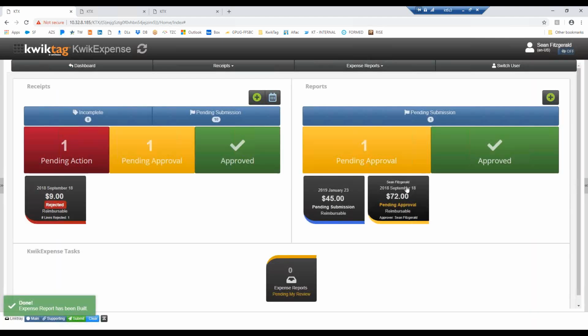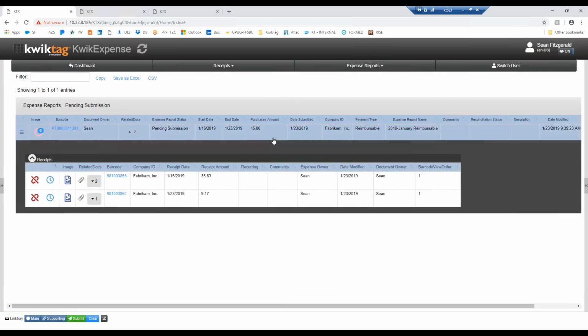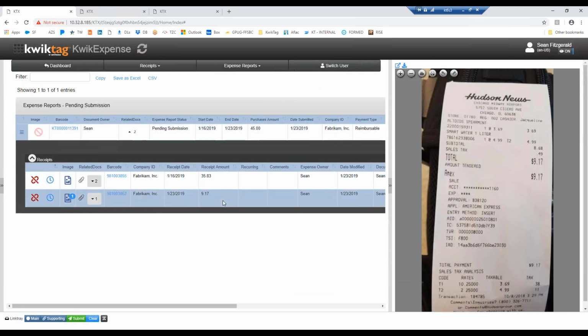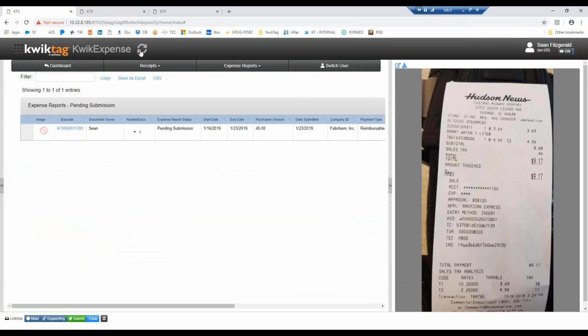Okay. And there we go, right here. Actually, right here, $45 pending submission. Same thing. We've been through this. You've seen this already. It's going to be the exact same experience. I can look at my receipts. I can see that here's the one that was broken down, by the way, the two line items, $9 and $26.83. So same experience. In fact, let's refresh this.